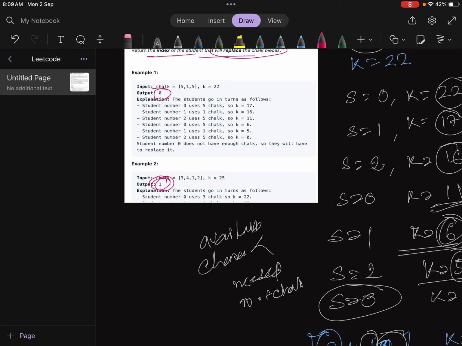Understood the logic, right? So what is a simple approach to do? Here is what is happening. How many total chalk do we need in one round? Suppose this is our sum. And we know the initial number of chalk available. Here the sum is 5 plus 1 plus 5, which is 11, and initially I have 22 chalk available. So how many rounds are possible? 2 rounds are possible, because I can divide 22 by 11.